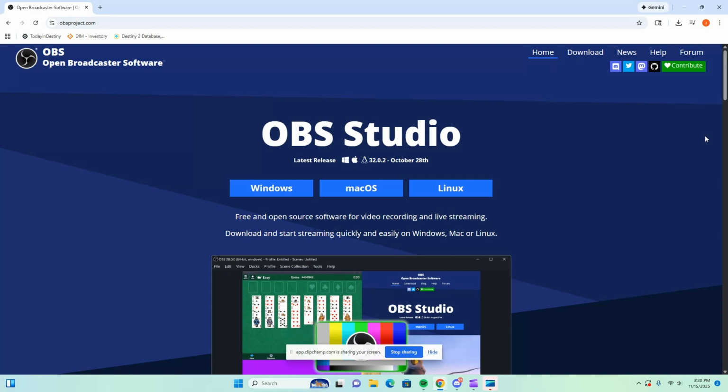First and foremost, you're going to have to download OBS, or Open Broadcaster Software. You can Google it or type obsproject.com into the search bar and it will take you to this site right here. Once you're here, you're going to simply click on whatever system you're using, whether it's Windows or Mac. I use Windows, so I would click on this, and then up here in the top right, it's going to start showing a download.